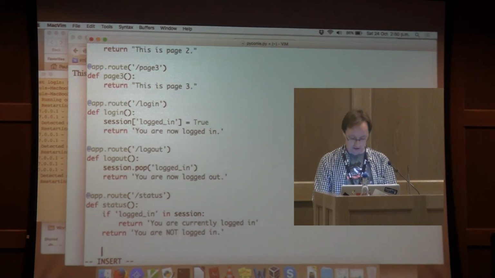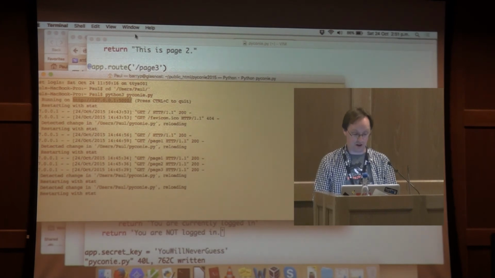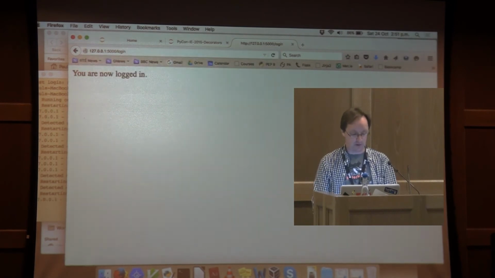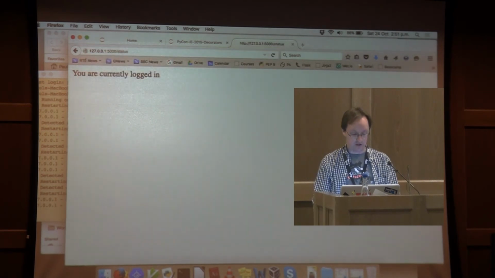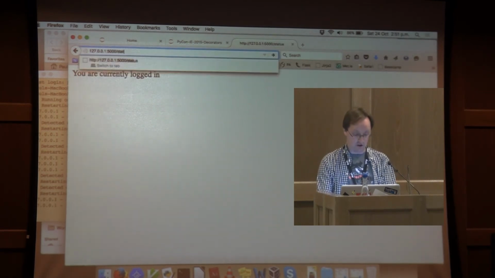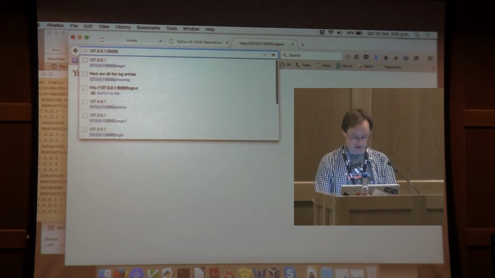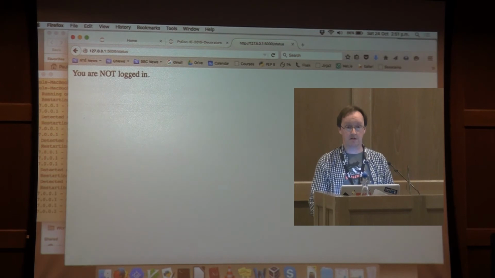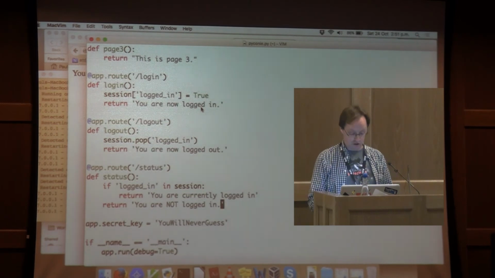Okay. Right. So now I'm going to save it. It has reloaded without any errors, so it's looking good so far. If I come back up here and I say log in, it comes back and says you are logged in. If I say status, it says you are currently logged in. If I say log out, it says you are logged out. And if I say status, it should tell me that I'm currently logged out. If only I could spell it. There we go. Right? So I've got a little bit of code which allows me to log in, allows me to log out, allows me to check.